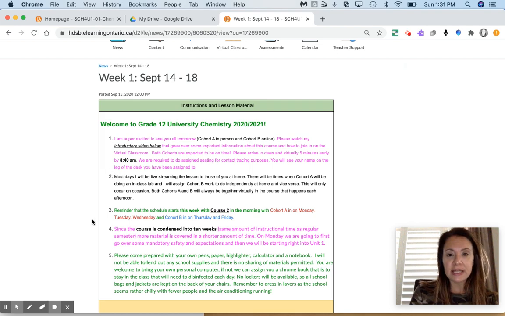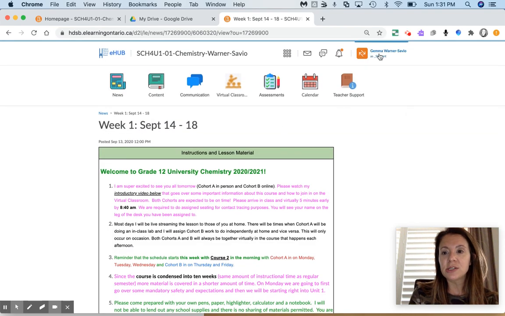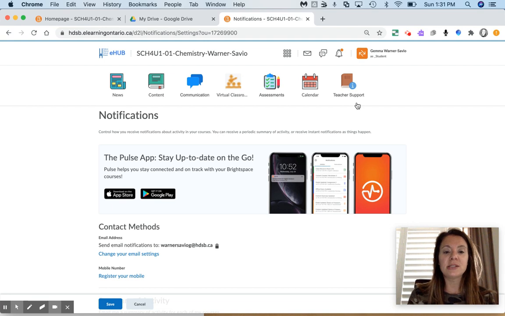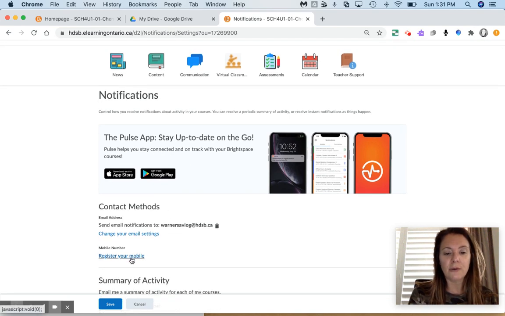Now, a couple of other things that you might want to do is go up to this icon here where you'll see your name and go to notifications. You may want to load the Pulse app from the Apple Store or the Google Play onto your phone. It will allow notifications to come to you directly, and you can actually access the course that way as well. Just make sure that you register your phone here, okay?